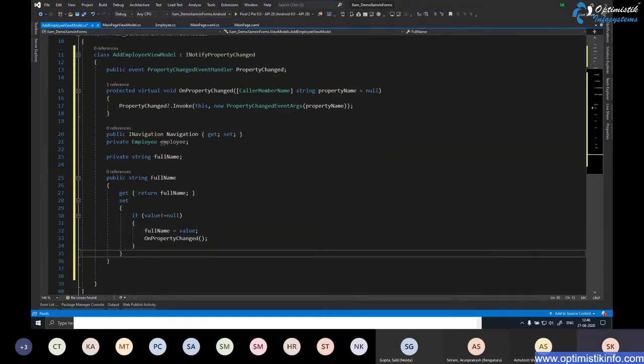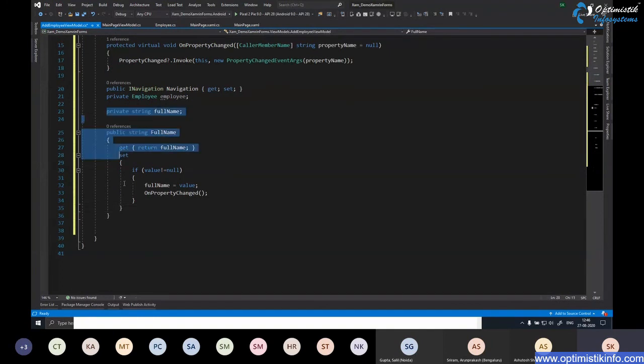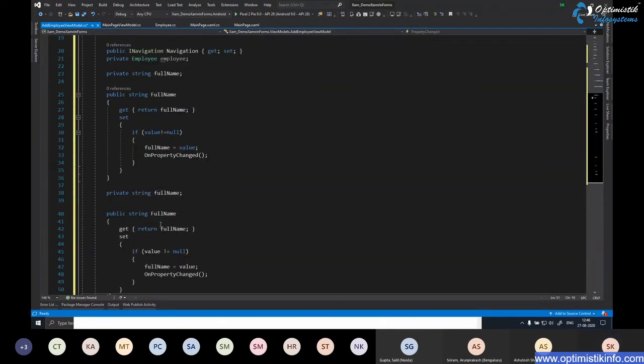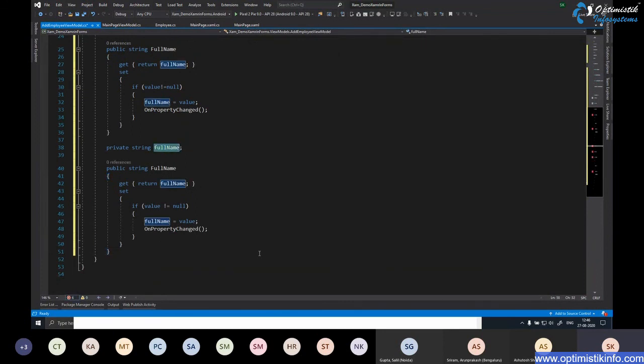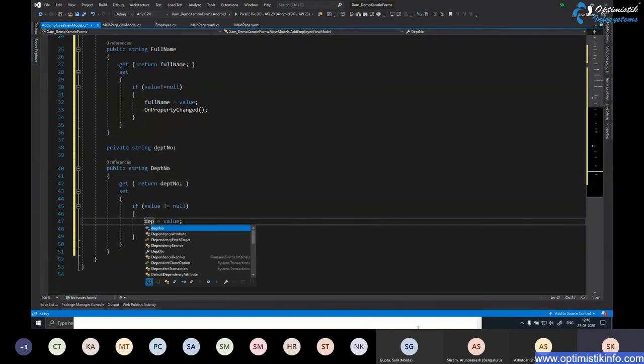Same thing I'll need for department number. So maybe what I can do is just copy this, paste, and make changes. This is department number, this is department number with capital D, and this is department number. This is department number as well.